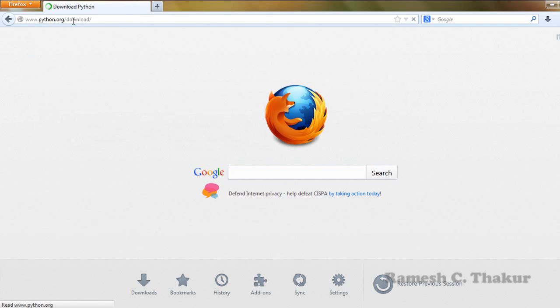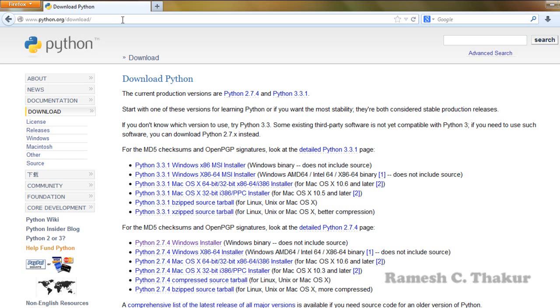www.python.org/download. It directs to the download page of Python. Now the current production versions are Python 2.7.4 and Python 3.3.1. As per the CBSE curriculum, we are to use Python 2.7.4.